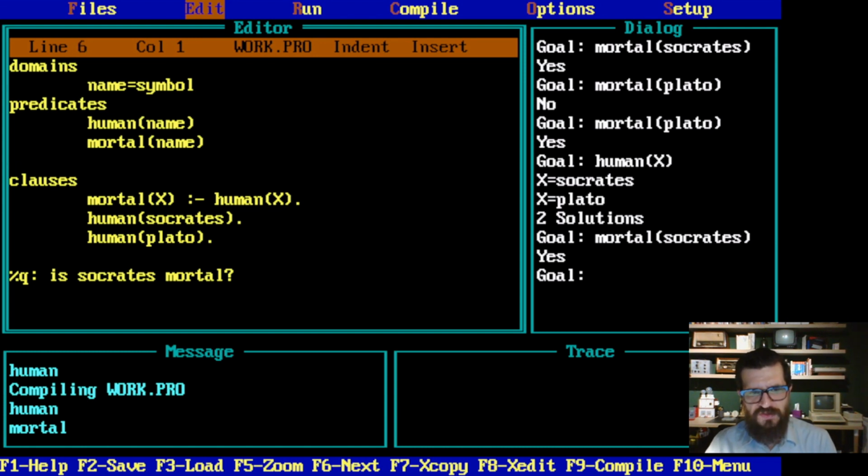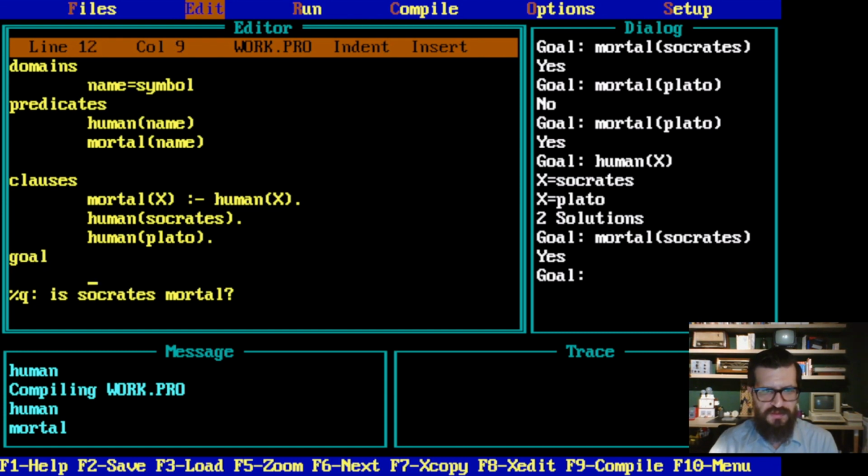And finally, you see that when I run this, I get to that dialog, right? Nothing runs automatically. But we could say that the goal of this program is to answer the question if Socrates is mortal.